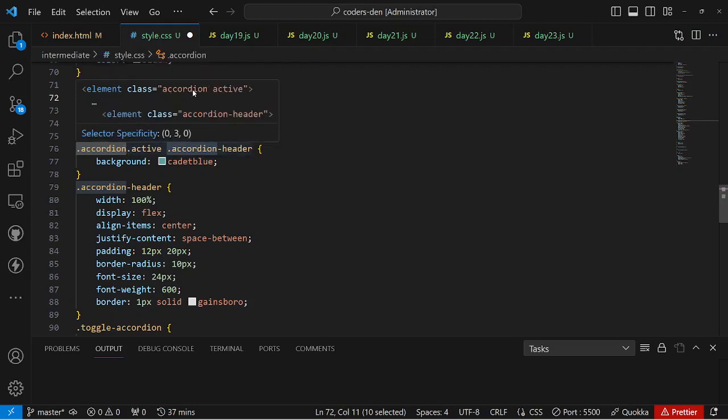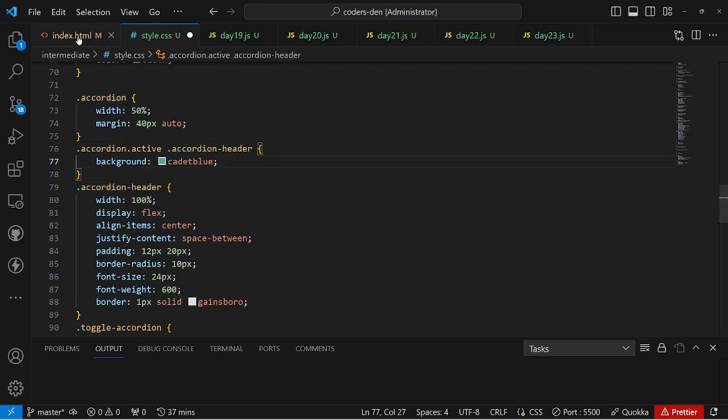You see how it's looking? Accordion, but active. You can put a style that doesn't exist yet in your HTML. No wahala. If the style comes to exist, then it will happen.